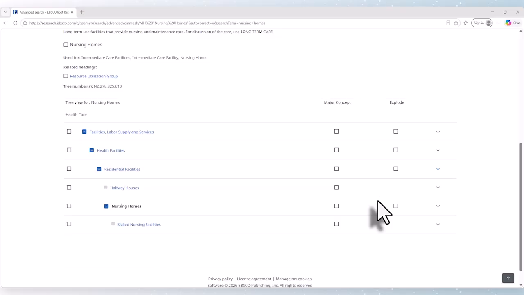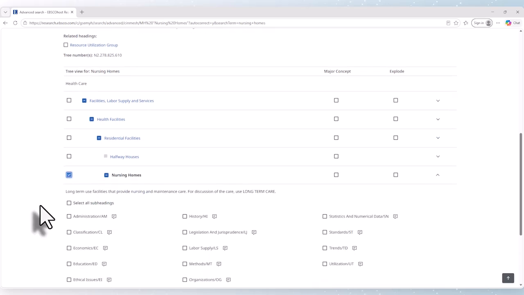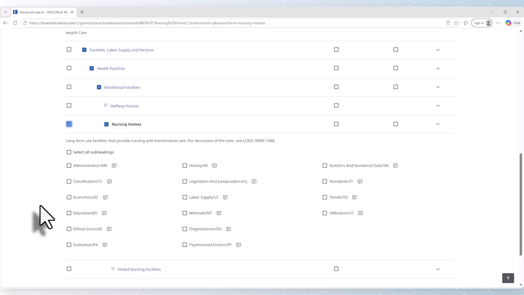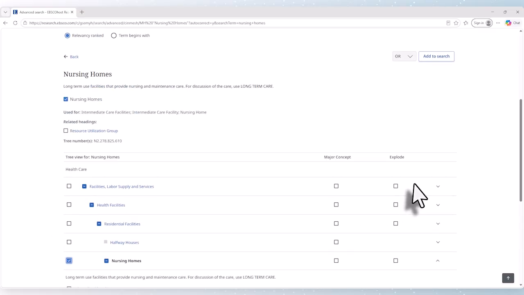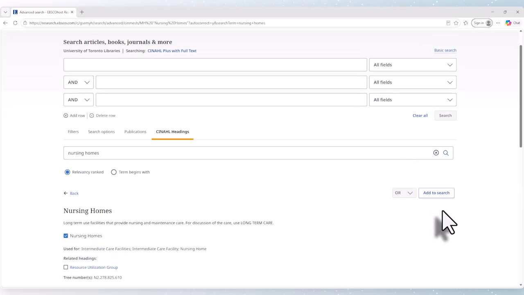If you do not want to include the narrower terms, or only some of them but not all of them, you can select them individually here on the left-hand side of the list by ticking off the boxes. As you can see, when you select a term, a drop-down appears with the term scope note, as well as some options to restrict your search using subheadings. The default is to include all subheadings, so we'll leave it as is. You can then scroll up and hit Add to Search, ensuring that the operator being used is "or."